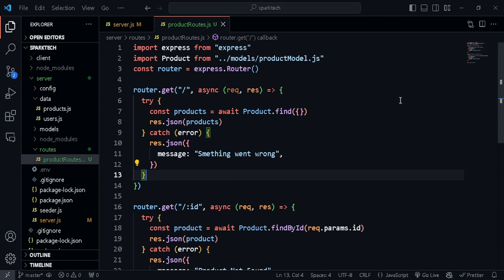So in the next video what we'll do is, instead of writing this try catch block for every request we make, we will be installing a package called express async handler, so that we can get rid of this try catch block, and it will handle promises within itself. All right, so I'll see you next.